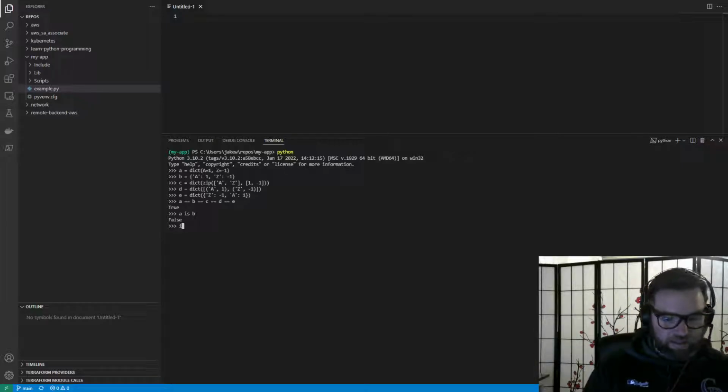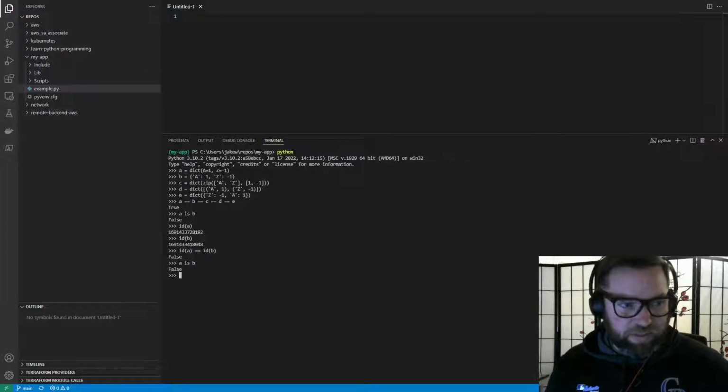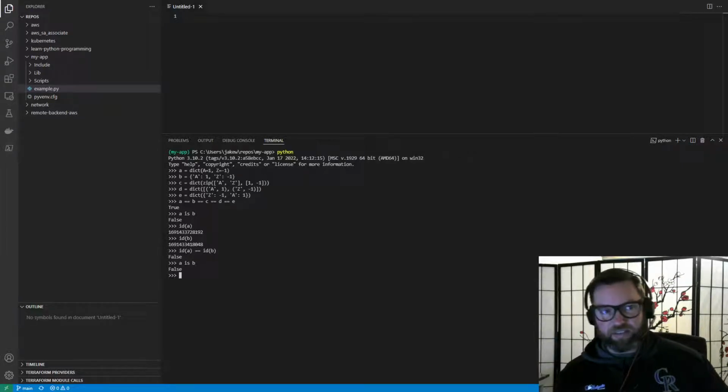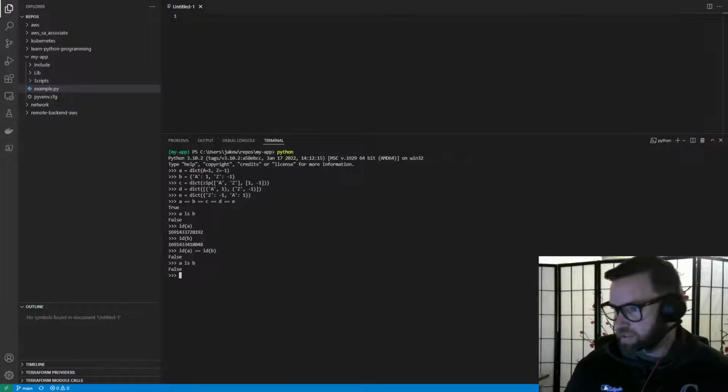If we take the ID of a, and return that here, and the ID of b, we can see those are different. So saying ID of a equals ID of b returns false, which is the same thing as saying a is b. That's the difference between equals and is. It's good to know exactly what you're comparing, whether it's the value of the object, or the object's identity. Those are two different, separate things.